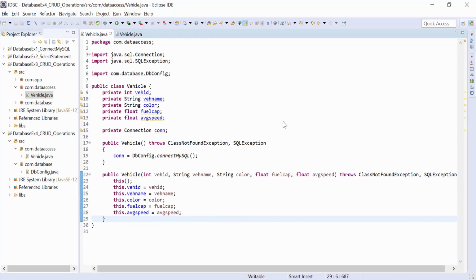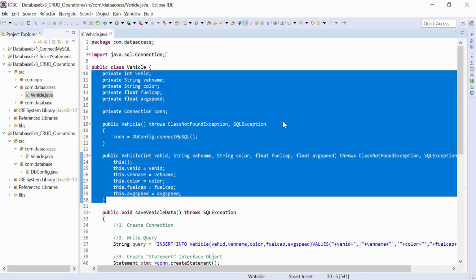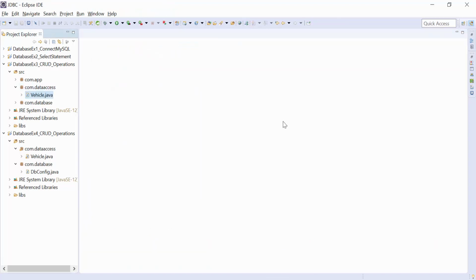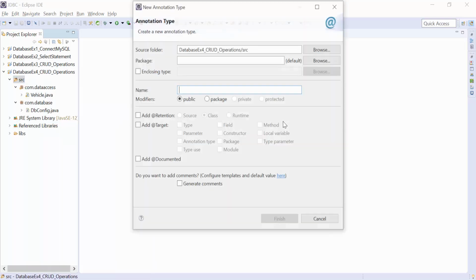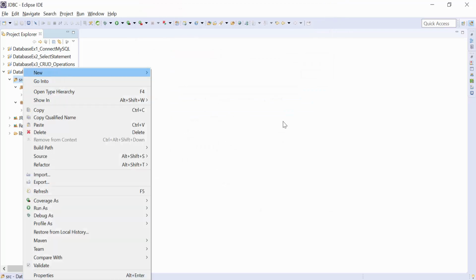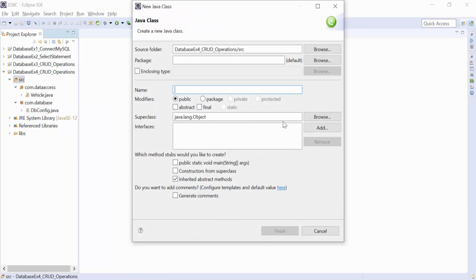Now how to save the data? I click close, this also I close. Now this is my project 4. We create here one class, that is the main application, and this I keep inside app.